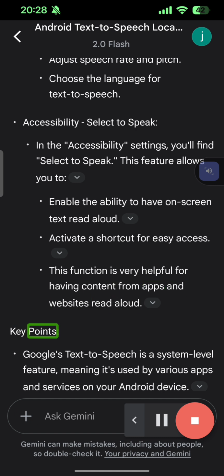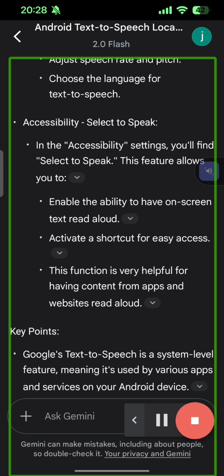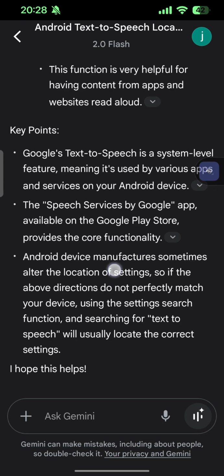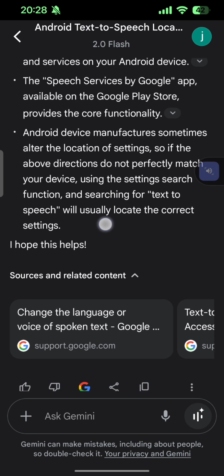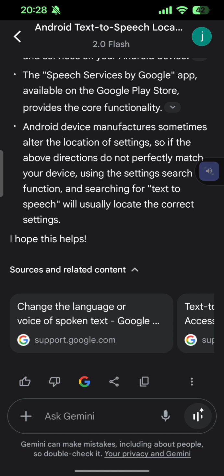Key points. Google's text-to-speech is a system-level feature, meaning it's used by various apps and services on your Android device. So has it stopped again? So try from here. The Speech Services by Google app, available on the Google Play Store, provides the core functionality.